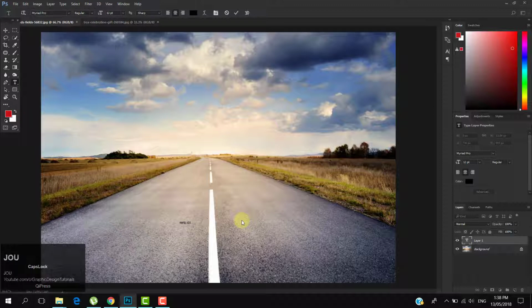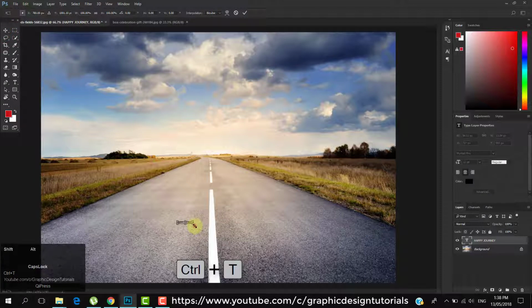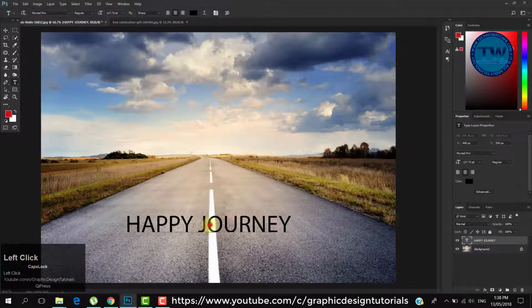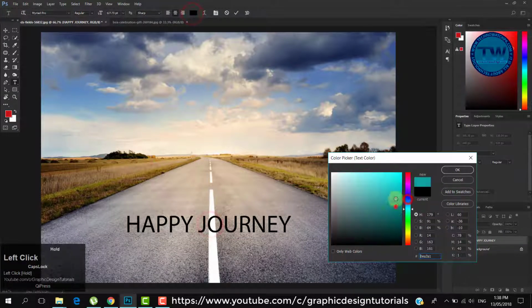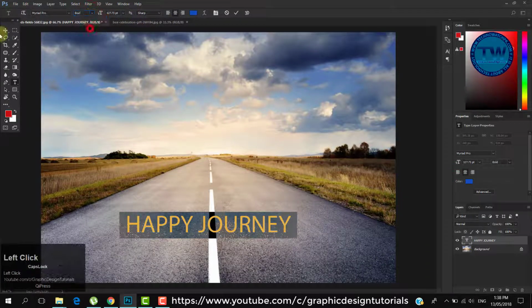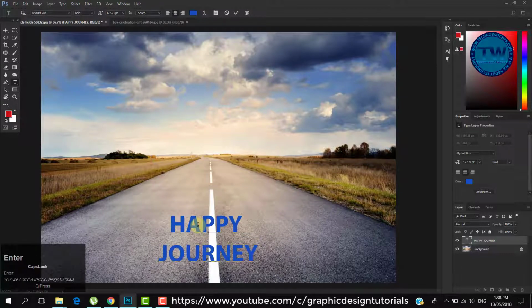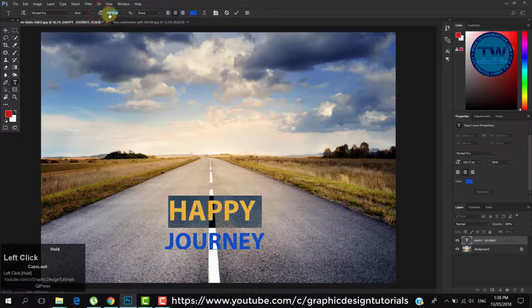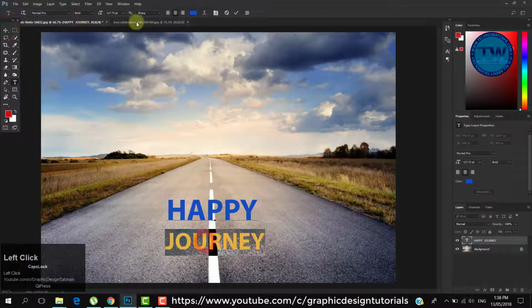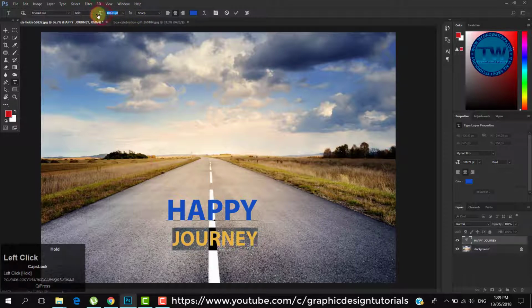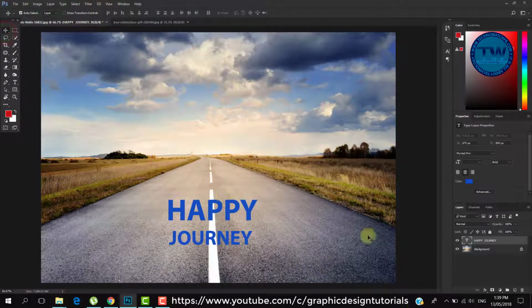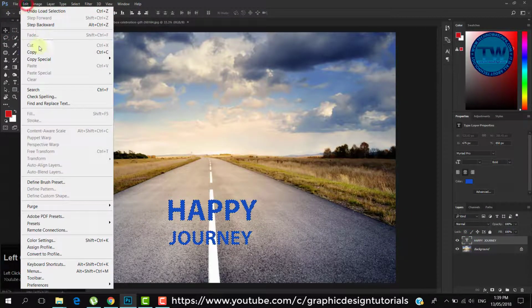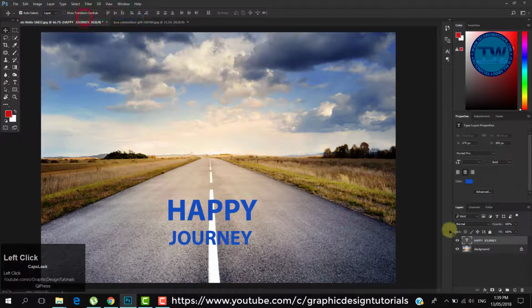Press T to choose type tool, and type your text. Press Ctrl T and increase the size. Change the color as per your requirement. Make it bold. Then click on text layer to show the selection, and copy it. Deselect the selection. Hide the text layer.